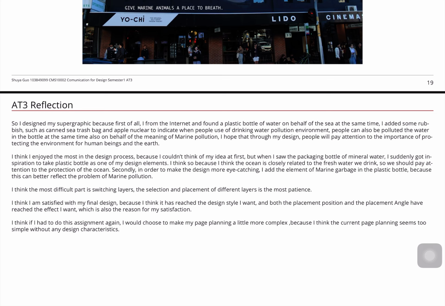And the last question: if you could redo any part of this assignment, what would you do? I think if I had to do the assignment again, I would choose to make my page planning a little bit more complex, because I think the current page plan seems too simple without any design characteristics.